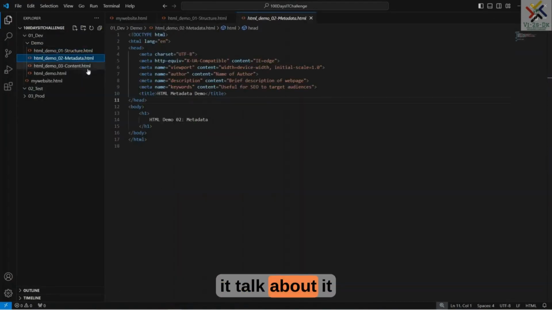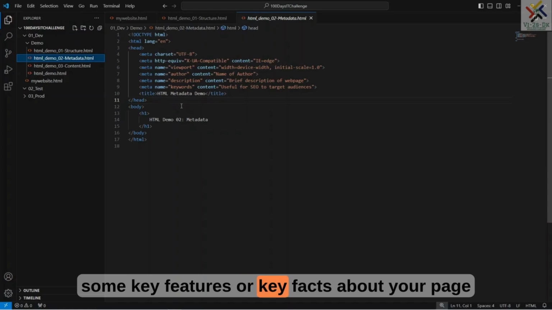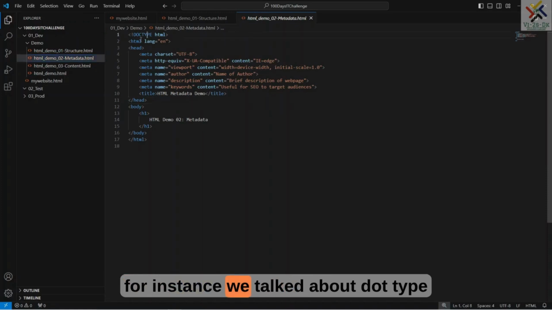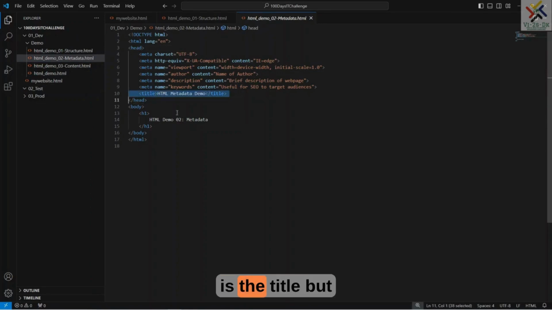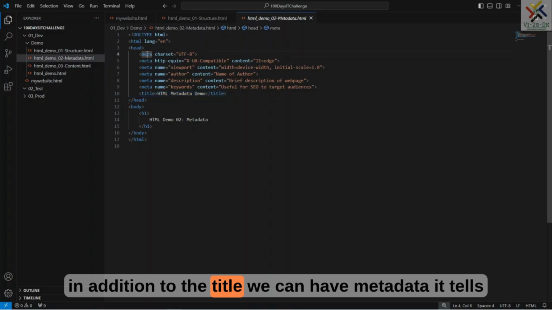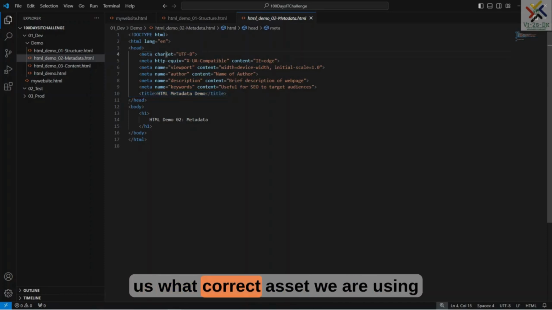Metadata, what does it talk about? It helps you to give some key features or key facts about your page. For instance, we talked about DOCTYPE and HTML in the head section. The most important element is the title. But in addition to the title, we can have metadata. It tells us what character set we are using, that is the encoding. It tells us the compatibility, and so on and so forth.